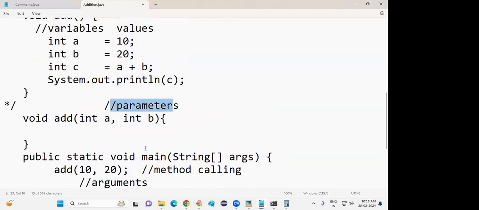Single line. Can I use a multi-line comment or a single line comment? Single line comment. Understood? This example is what? Along with the new words, we are using what? Comments. Comments usage in the program. I want to provide a small description, single line comment. I want to provide multiple lines of description, multi-line comment, or document comment, your wish.